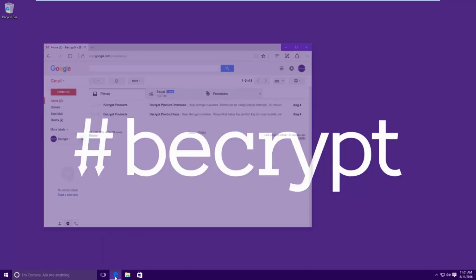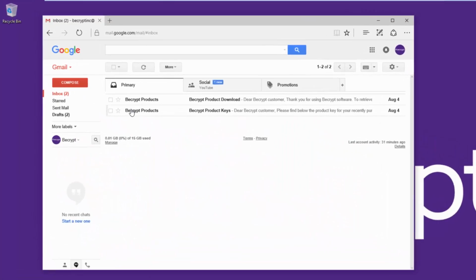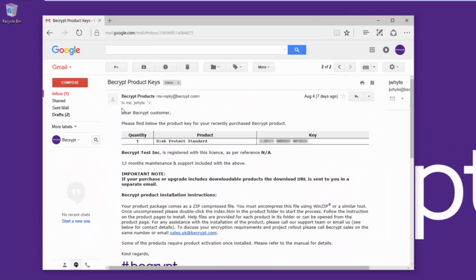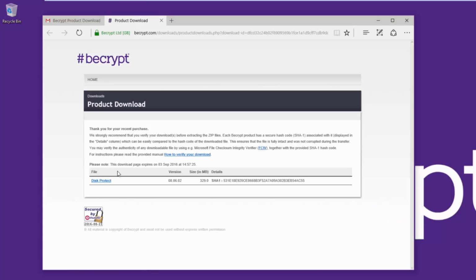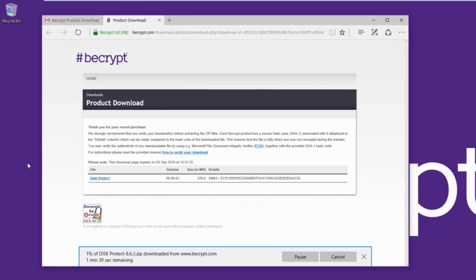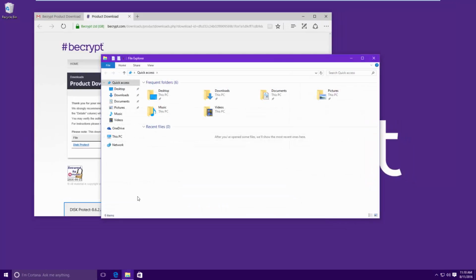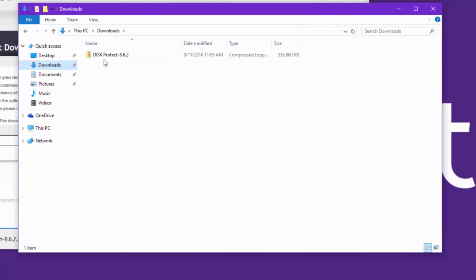After purchasing DiskProtect, you will receive 2 emails from Becrypt. One email contains your DiskProtect product key, and the other email contains a link to download DiskProtect. Check your spam filter or junk email folder if you do not receive the emails. Click on the DiskProtect download link to begin downloading. If you did not specify a location, the downloaded file will be located in the Downloads folder.